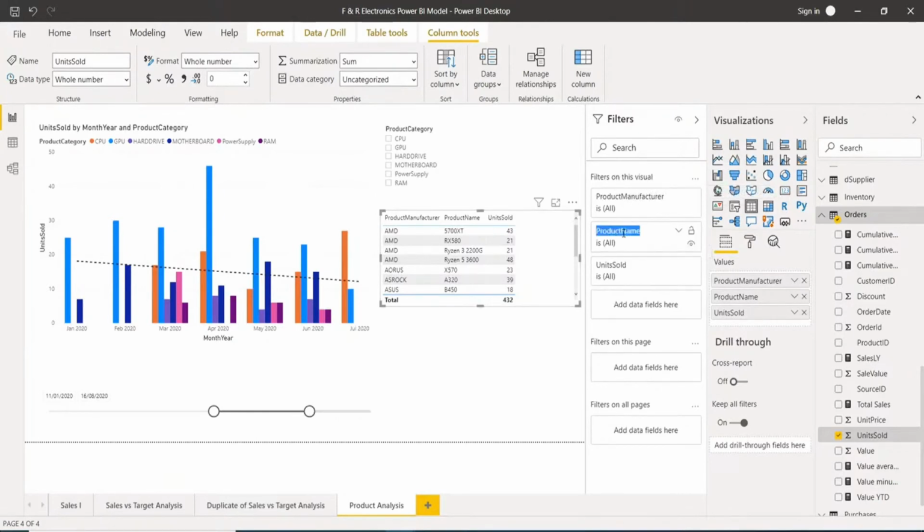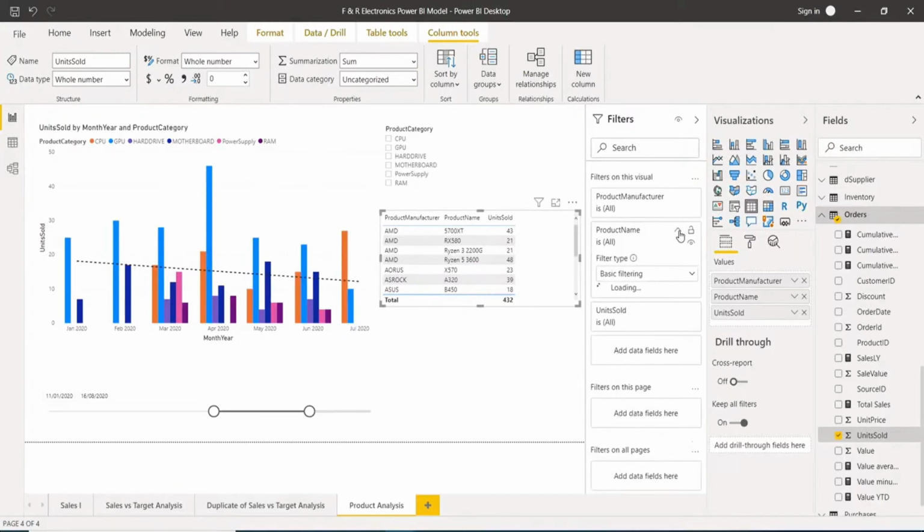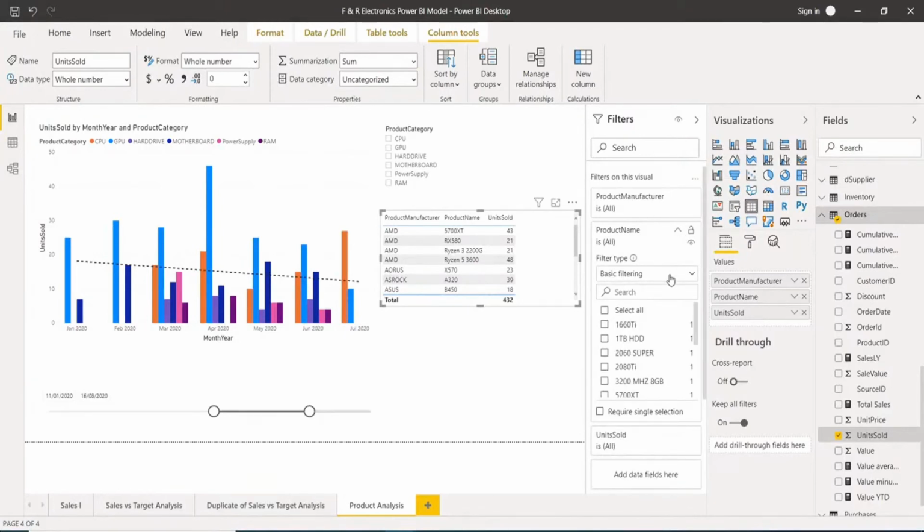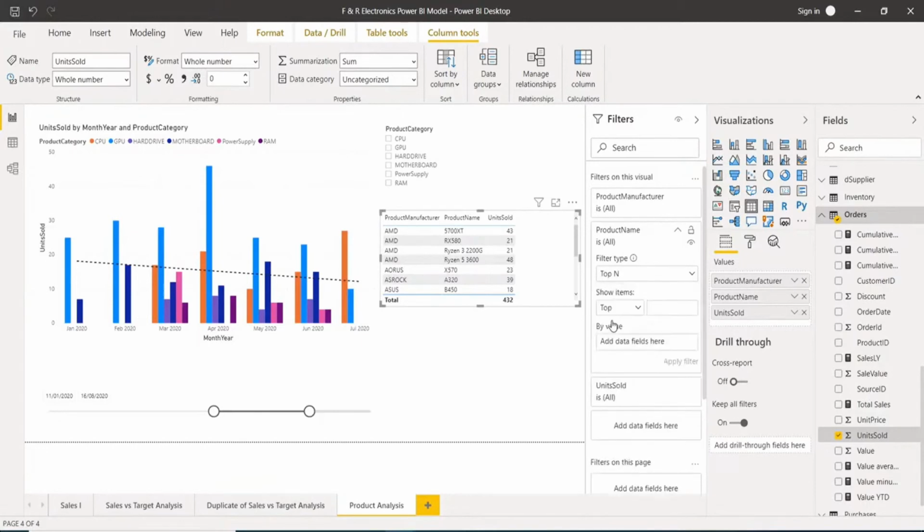We expand product name. Right? And the type of filtering we want to do is top N. Right? And we want to see the top 5 by value. So it's asking us what criteria to rank it by, and that is the units sold. Right? So if we click apply, it gives us the top 5 best selling products, right?